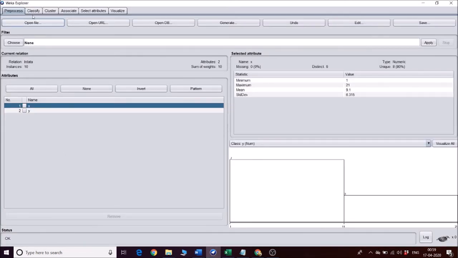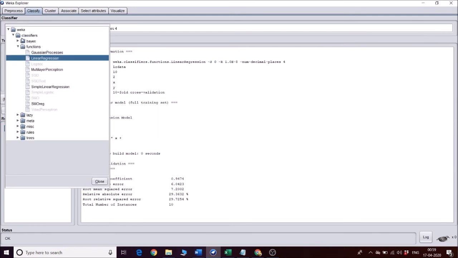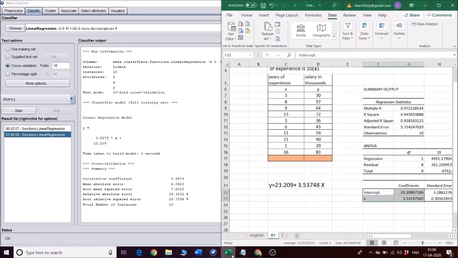In Weka, you go to Classify, and then choose from Functions, Linear Regression, and say Start. Now you can see that we have got the line of regression out here. 23.209 is the intercept and the coefficient is 3.5.